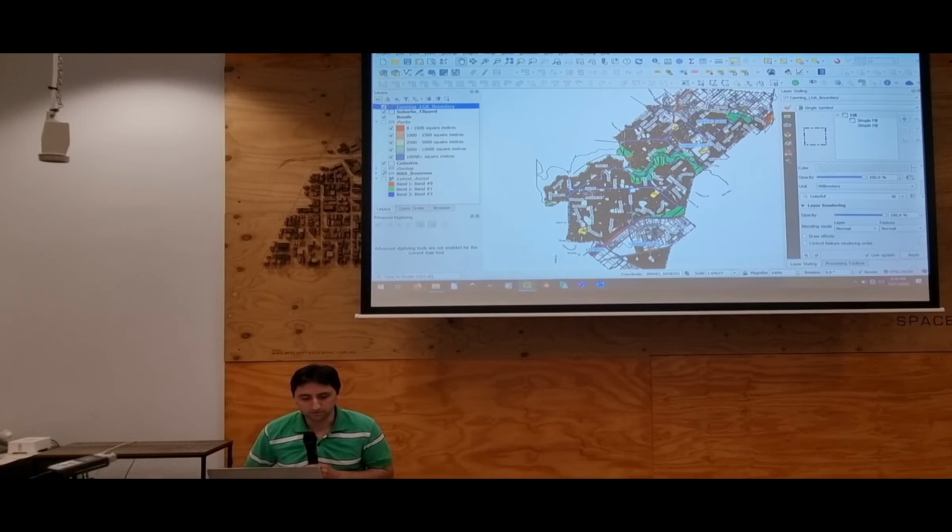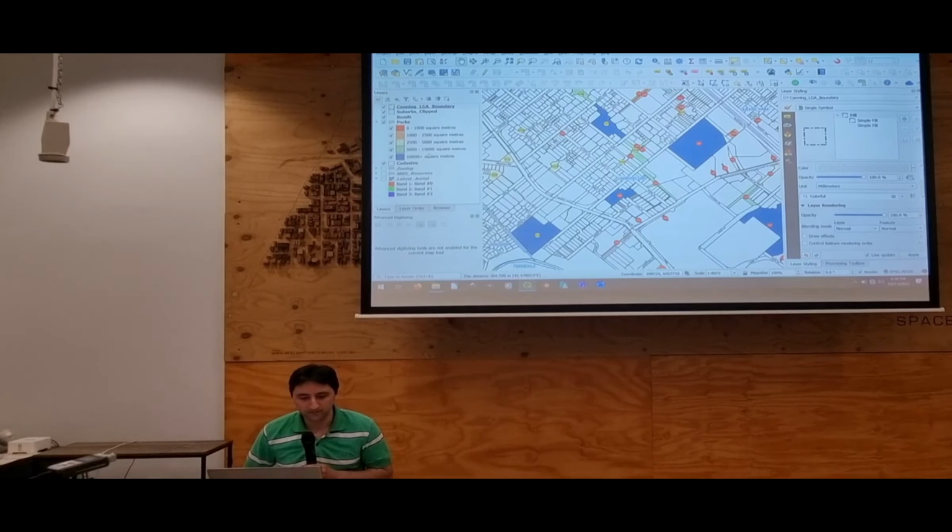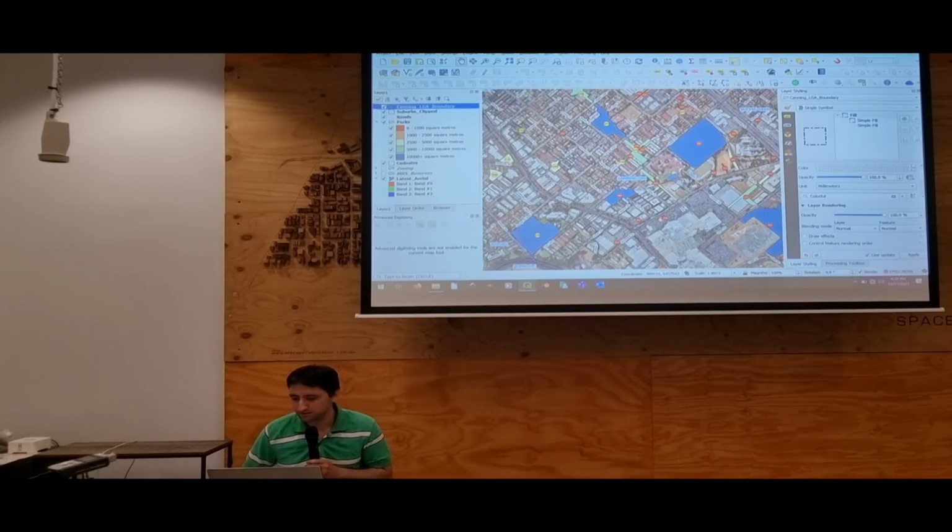So I'm going to disable the zoning and MRS, and I'm going to go to my parks, which I have got in various colors based on land area, and I've also got them labeled based on whether they're an existing park or whether they're a proposed or a future park. So what I'm going to do is enable an aerial photo on this as well.